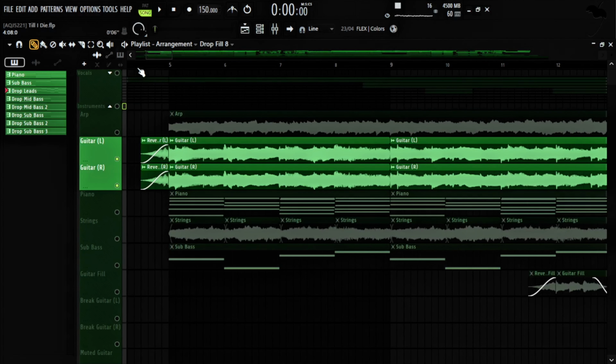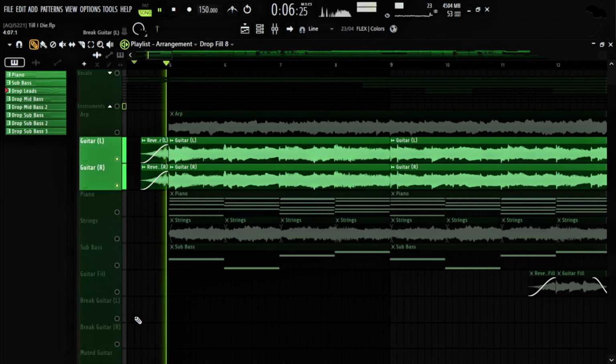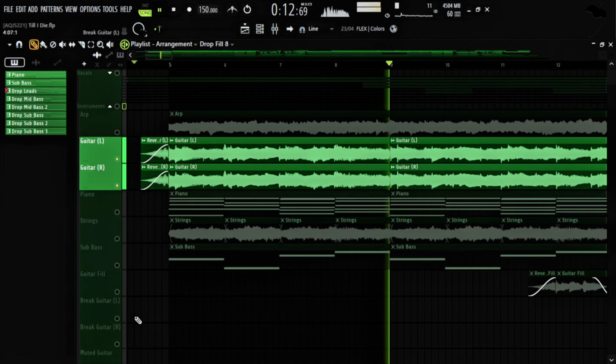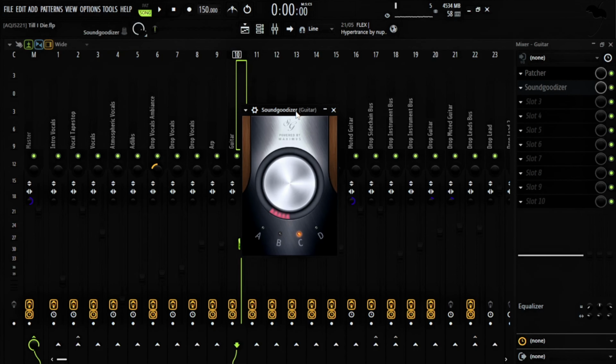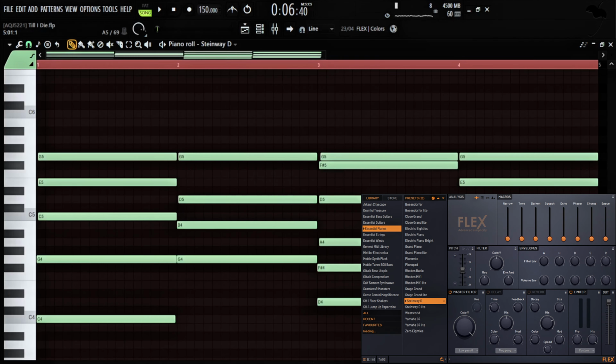An acoustic guitar with a reverse to bring it in smoothly. Processing includes reverb and soundgoodizer for compression and saturation. Piano.